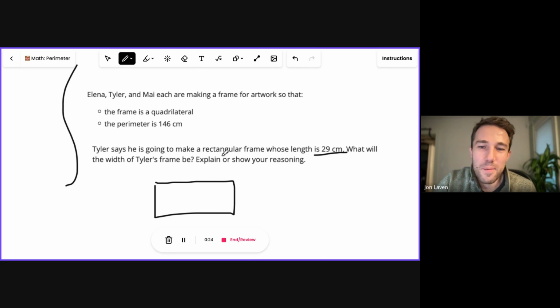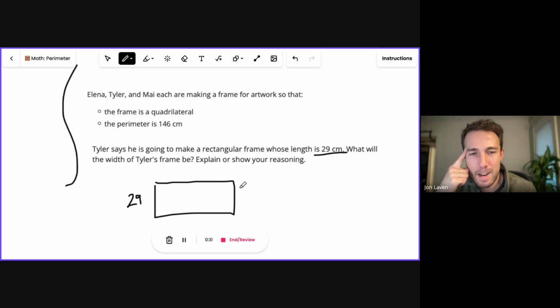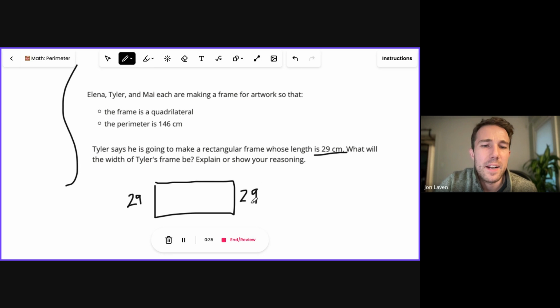But here it says we've got a rectangular frame whose length is 29 centimeters. So I'm going to label this side of the rectangle 29. I remember that the opposite side of a rectangle should be equal, so I'm going to label that side also 29. 29 plus 29 adds up to 58. And it says that the total perimeter is 146. So I'm going to do 146 minus 58, and what I get is 88. So I'm going to say that 88 centimeters is the width of this rectangle.